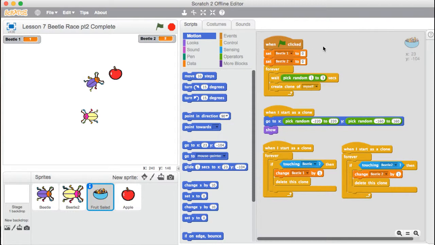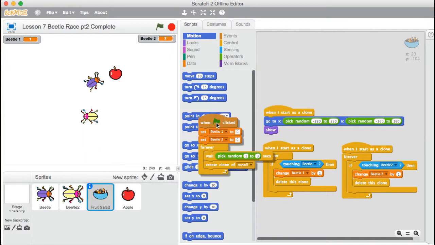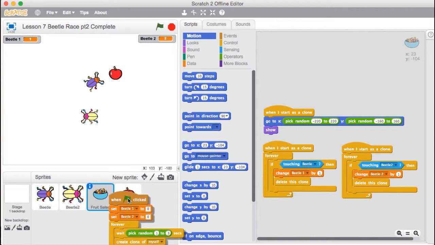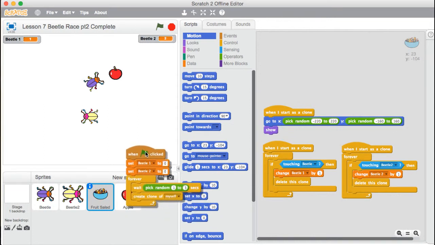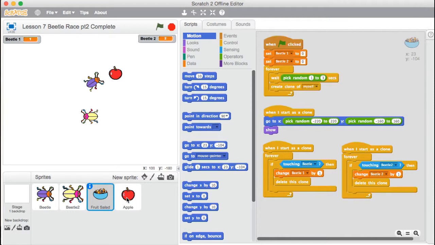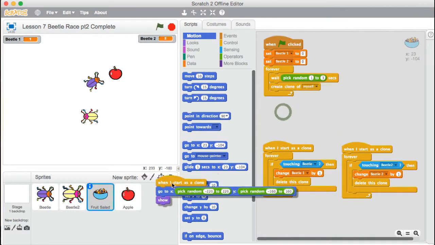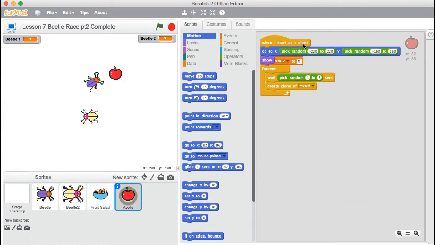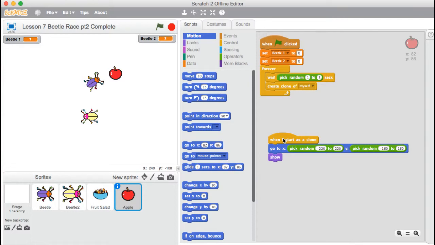Now this is something that some people can find a bit tricky. To copy it, I'm going to grab the code here and move it onto the apple. The important thing is that it's the mouse pointer that has to be over the apple sprite. It won't work if I just put the blocks on like that. It's where the mouse pointer is, and that catches a lot of people out. I'm going to do the same with this code, making sure the mouse pointer is on the picture.